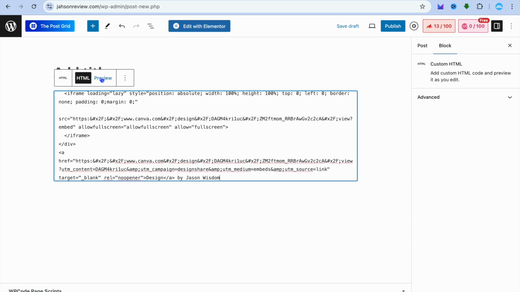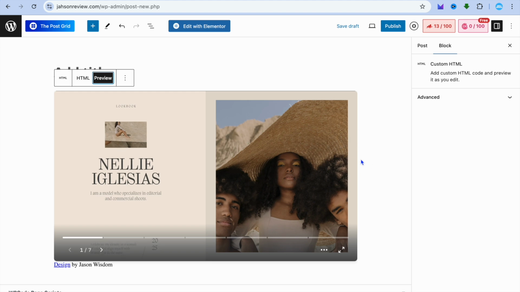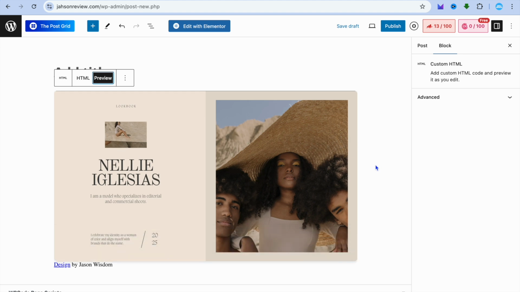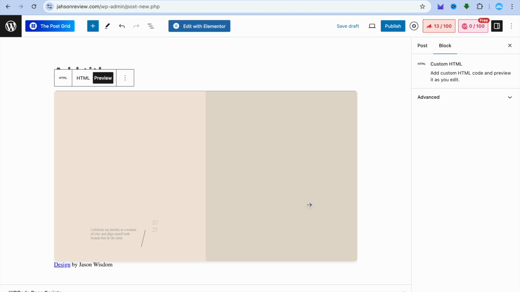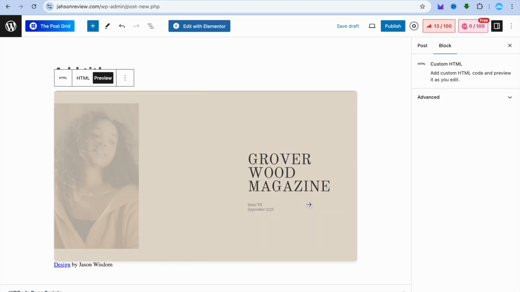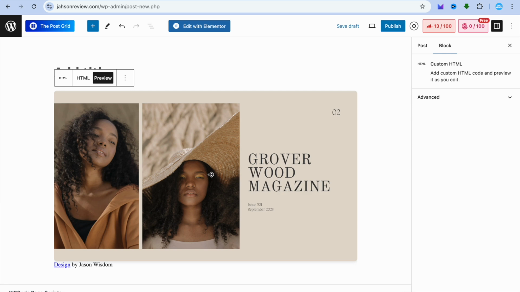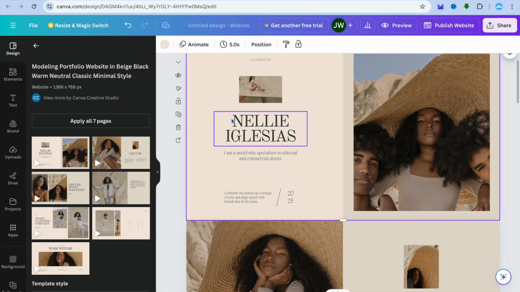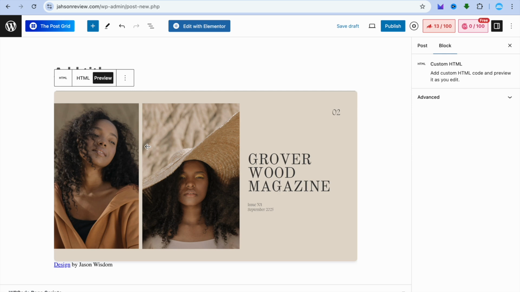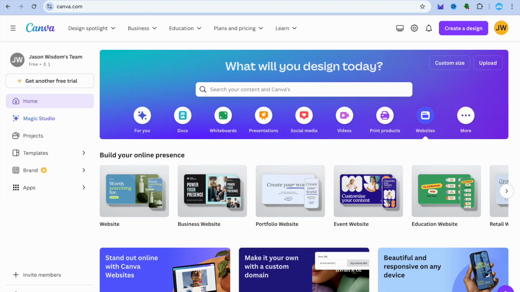After pasting in the HTML code, if we were to tap on preview, you can see how it looks right here. So at the moment, this is how it looks. And the beautiful thing about this is, if you were to make any changes, it will automatically show up on your WordPress website. So for example, if you were to go back into Canva and change the title right here, it will automatically show back up on your WordPress website without you having to refresh it or update it.